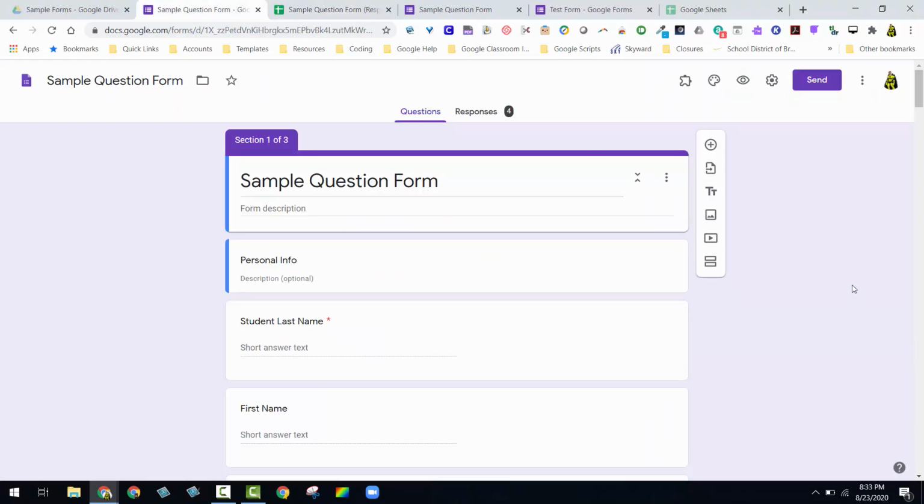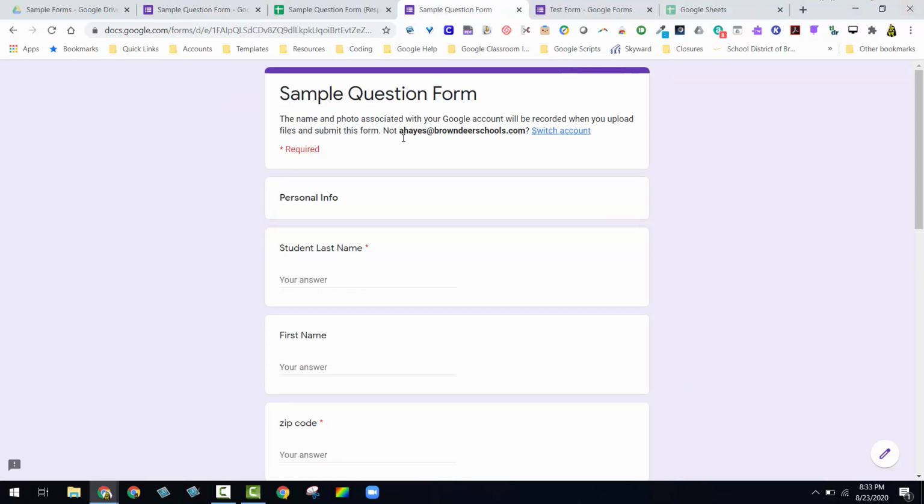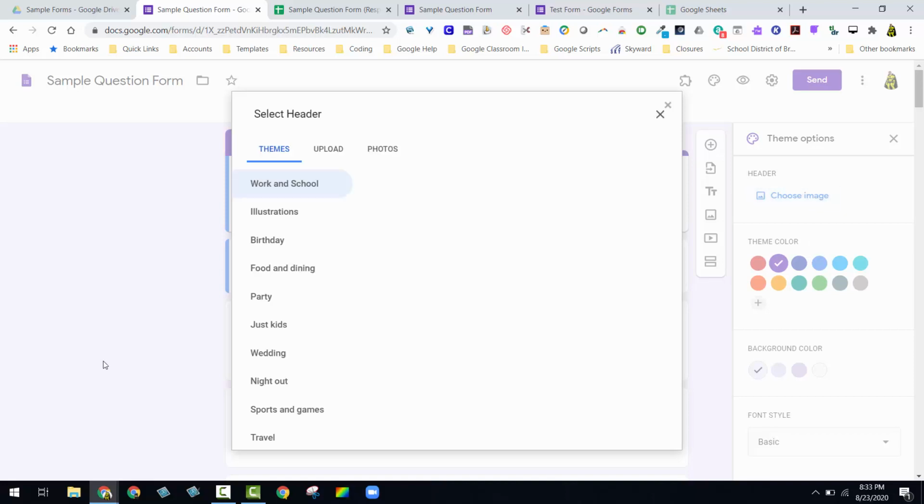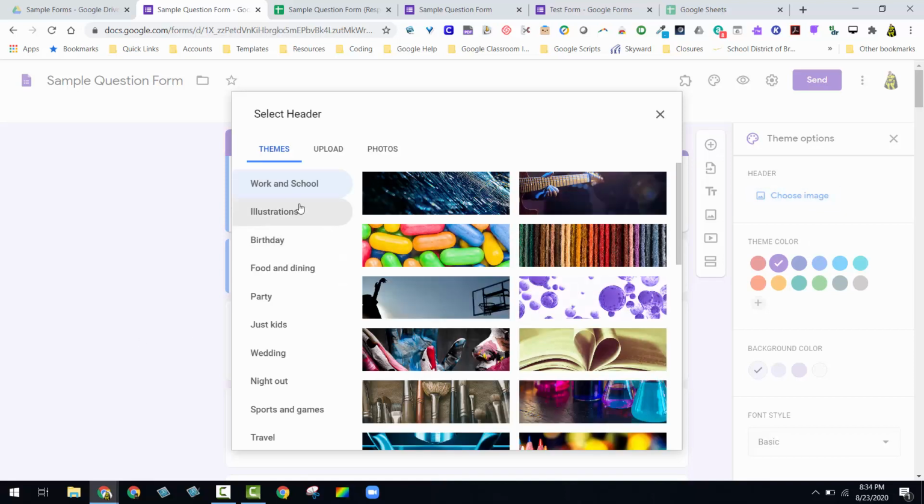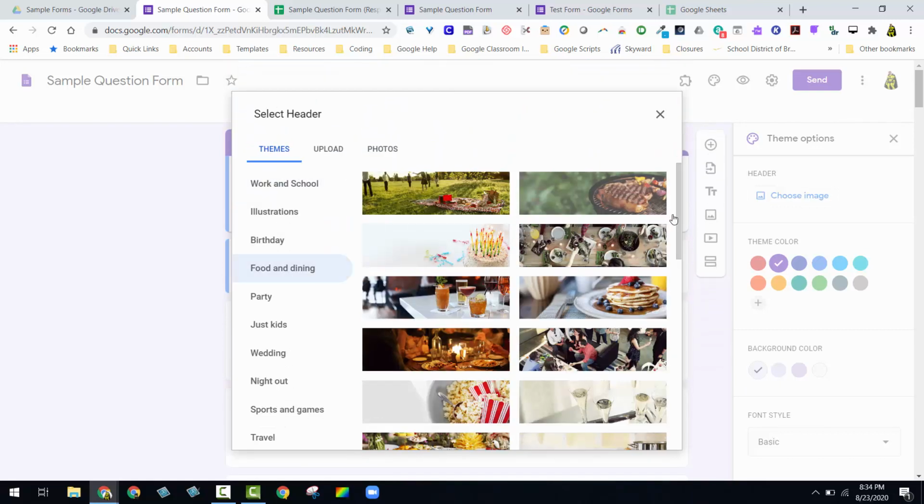All right, so next I'm going to show you quickly how you can change the basic look of your form through colors and fonts and things like that. Up at the top here we have the paint palette, and this is where you can customize your theme. You have a few options. The header is basically what's up at the top of your form. If we look back at our question here, there's just a basic color. I can choose a header image, and they've got some preloaded choices here, so you can look and see what they have.